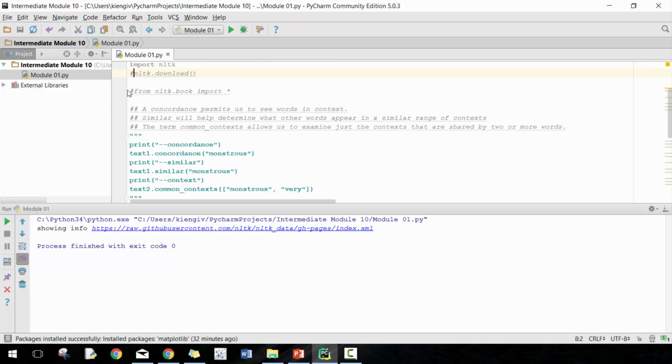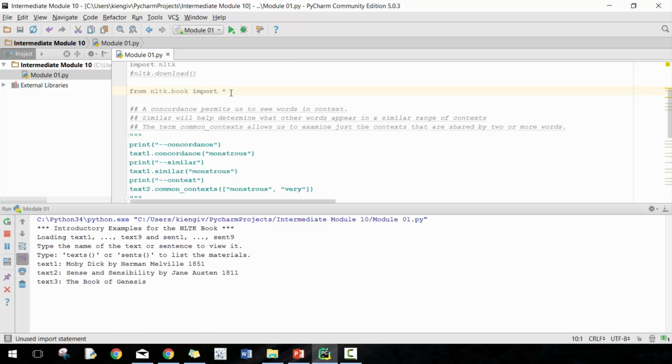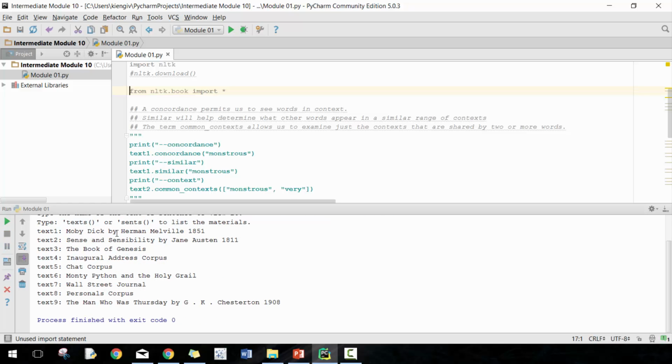Next, we're going to import some text that's within the submodule nltk.book. We're just going to use the star or wildcard, which means import everything. You can see here we have various texts. We have Moby Dick, which is text 1. Sense and Sensibility by Jane Austen, which is text 2.